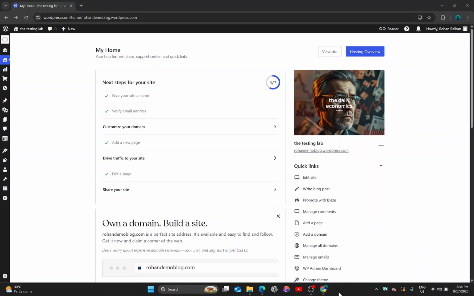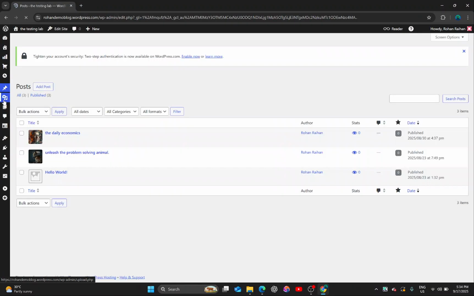In this video, I'm going to show you how to reorder posts in WordPress. So firstly, you have to go to a browser and search for wordpress.com, and this is the WordPress interface you're going to see. Over here on the left hand side, you can see the option that says All Posts. Click on the All Posts option.